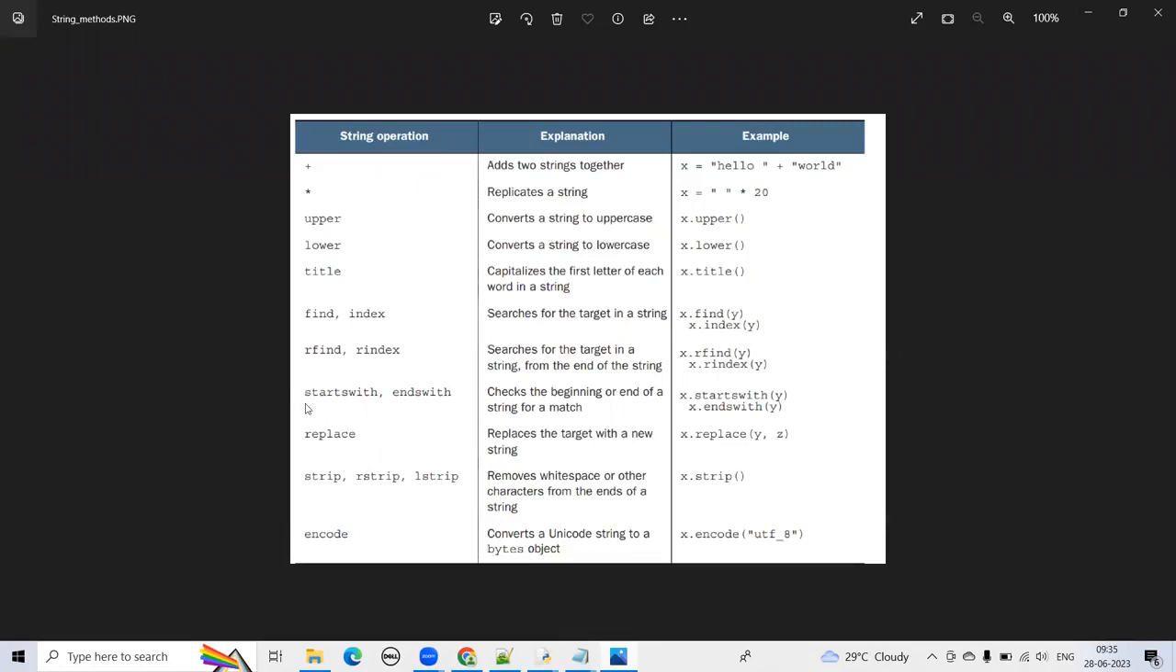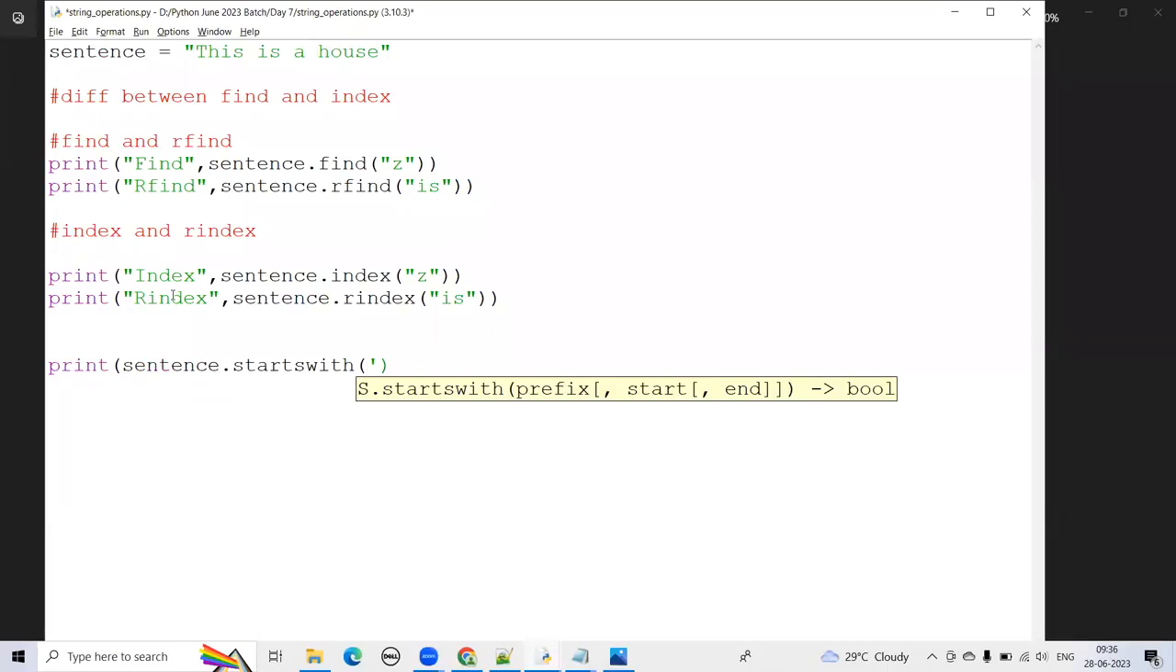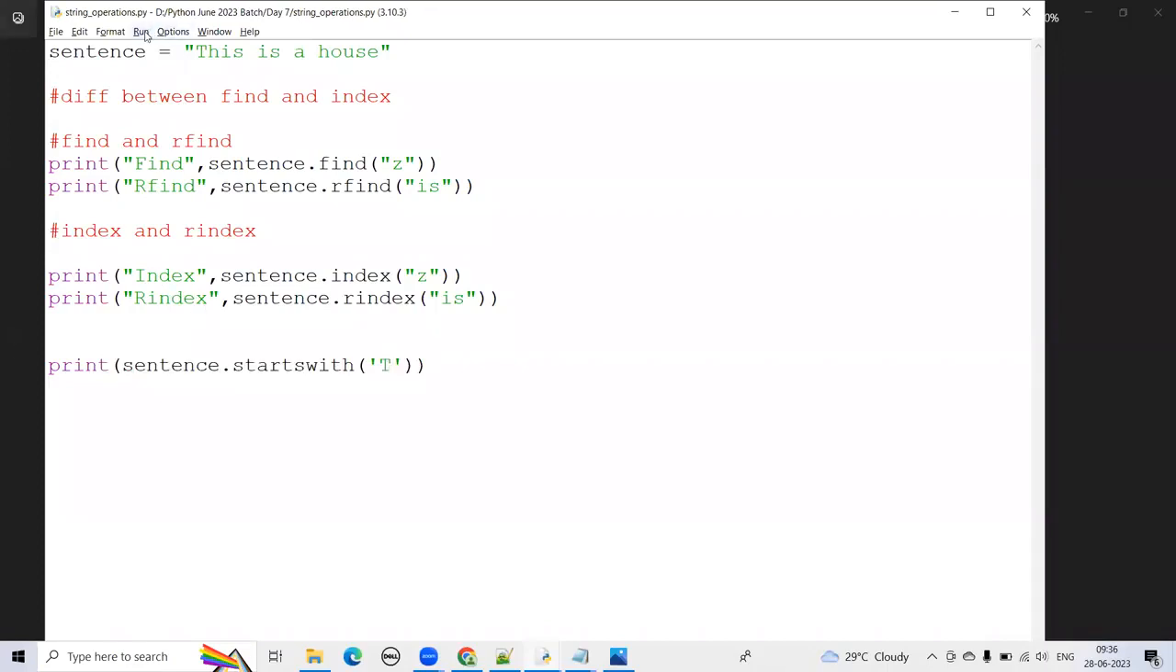Then we have startswith and endswith, that I intentionally gave in the assignment. So you might be knowing, guys, what is startswith and endswith. If your string starts with something, let's say I want to check whether this string sentence is starting with T or not. We'll just say startswith T. It will give me a Boolean value.